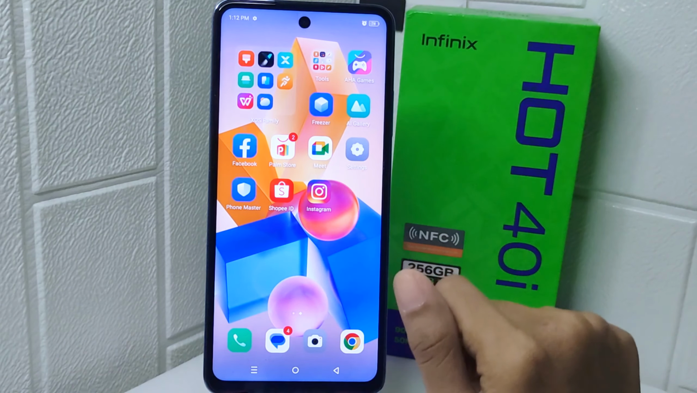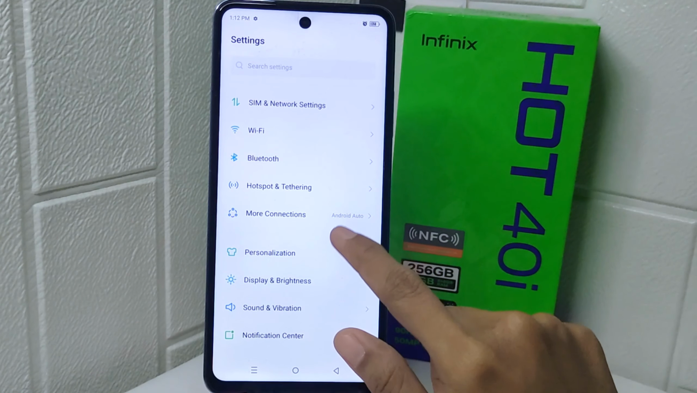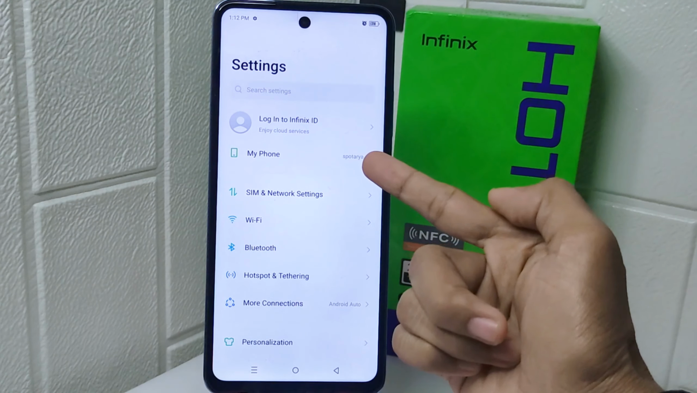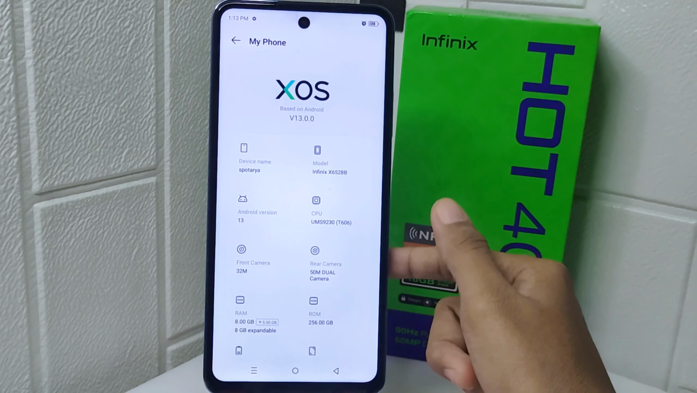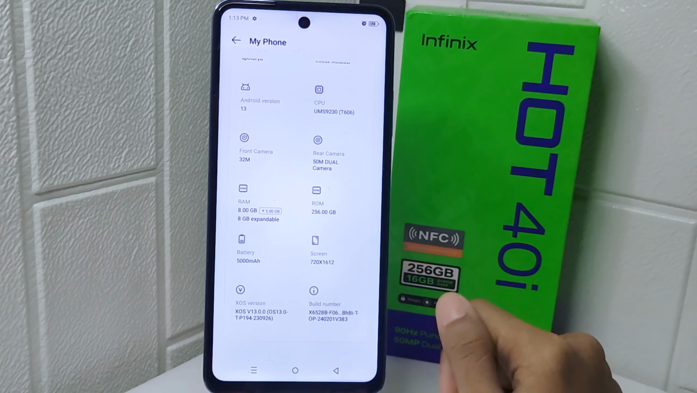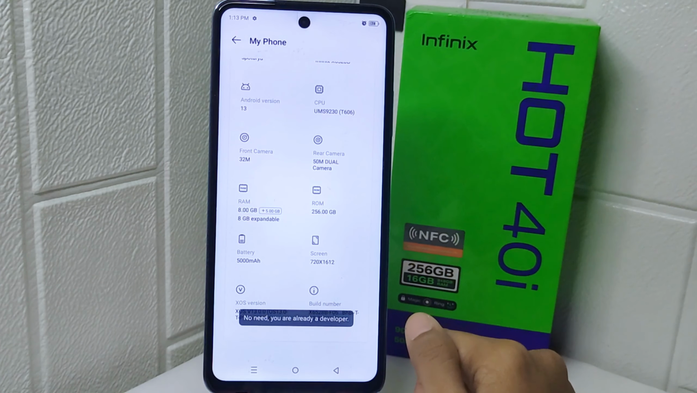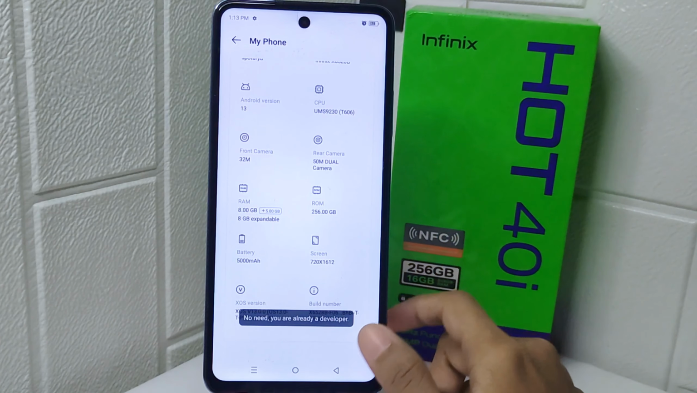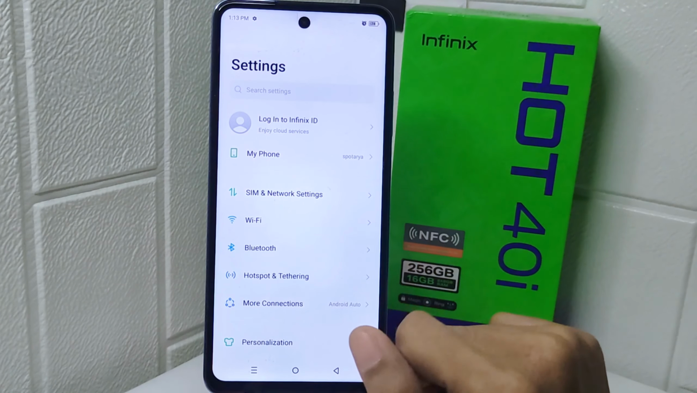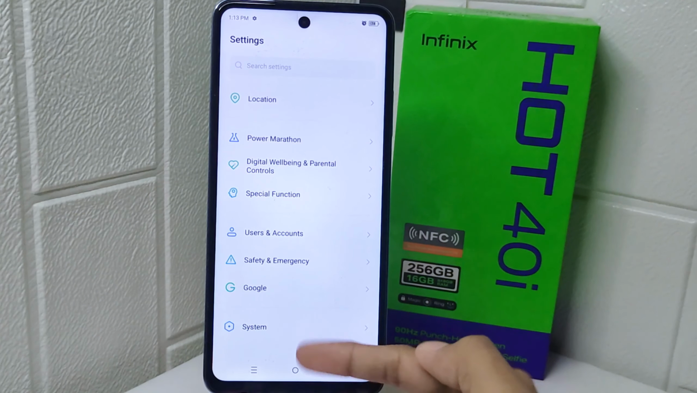Well, first thing first, open Settings menu on your device. So now enter to My Phone, and then please scroll a little bit till you find Build Number option. Then tap on it 7 times to activate developer options. Okay, after that, turn to the previous page, so scroll down, and here you can select System option.